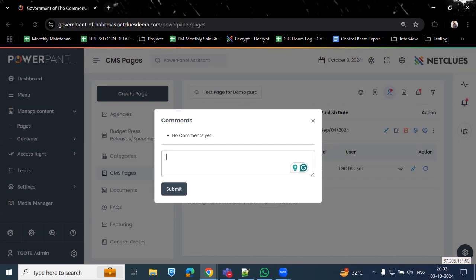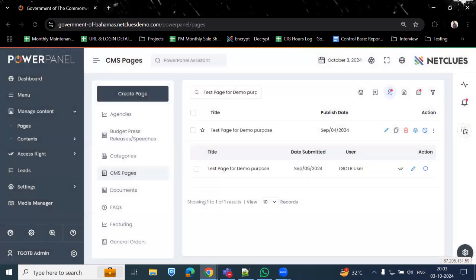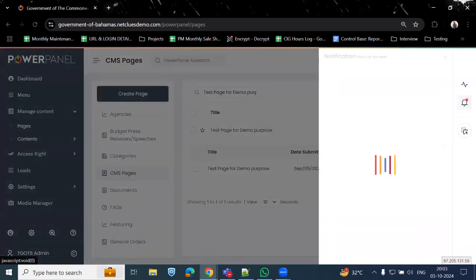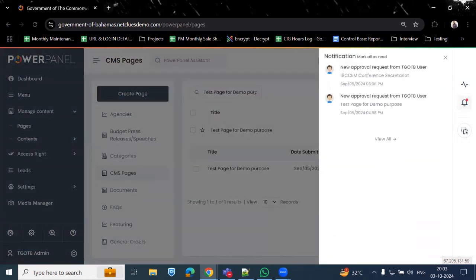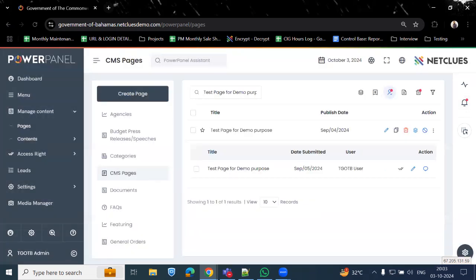Then that particular comment will go to that user, and the user will get notified on the dashboard, and on the notification bar over here they'll be able to see all of the data. And once they submit the record, you'll see the second request appearing here for that user, showing that he has submitted this request.